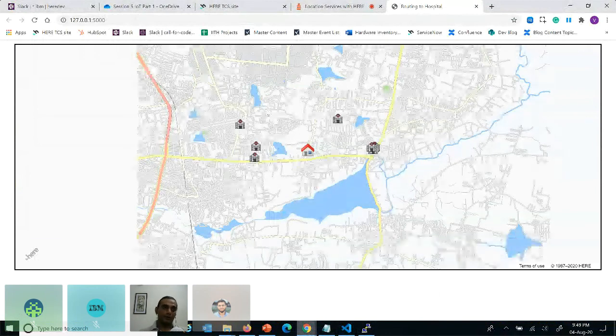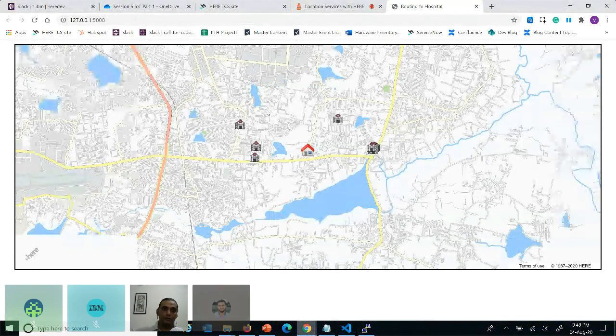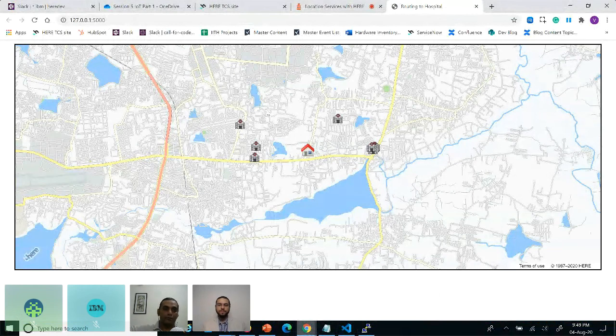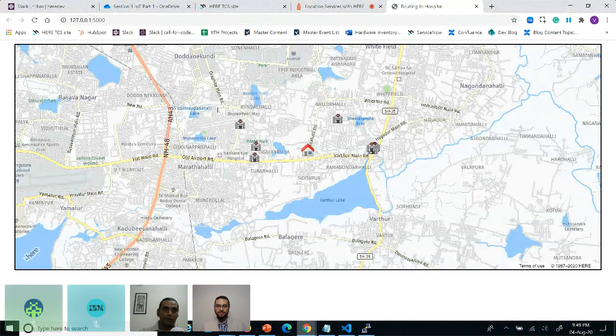Now, if I remove the remaining part of the markers, creating your own marker and the marker for hospitals and the Discover API, then you're going to see just this map container. That's it. And you cannot move it. You cannot slide it because I have commented a few lines of code.